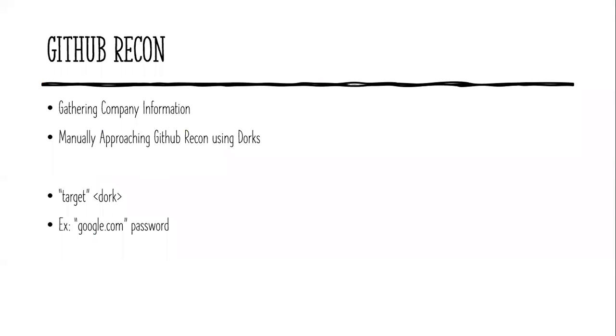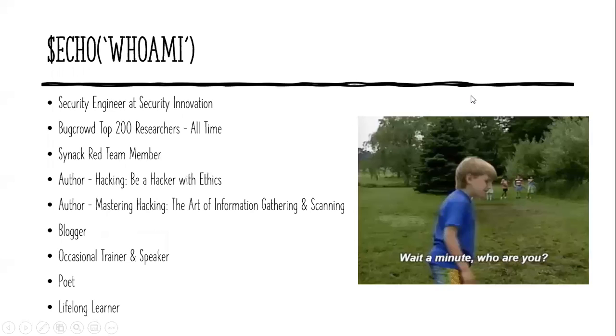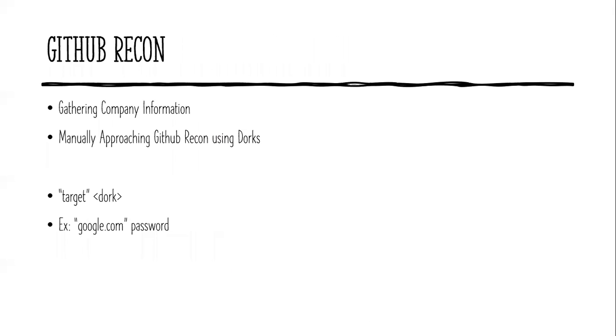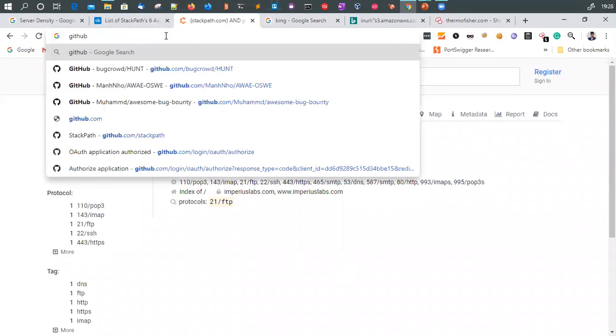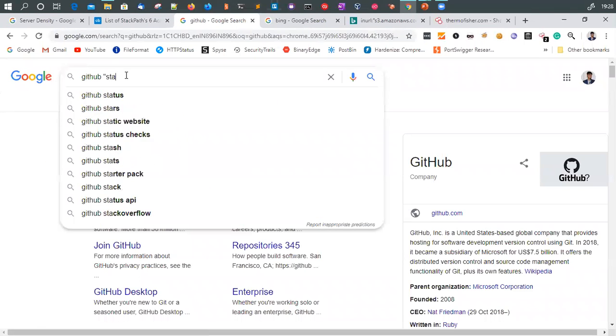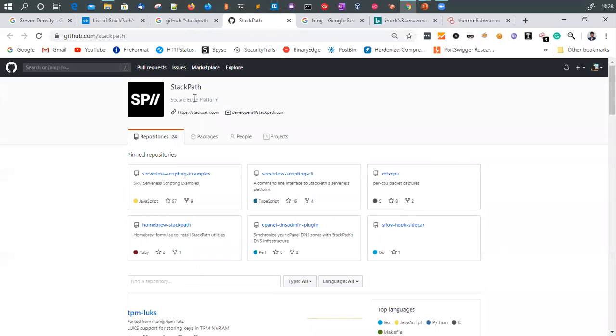This one is really interesting, and I guess most people are interested in learning about GitHub recon. GitHub recon usually gives you a P1 bug directly. It's really easy to find those bugs. Just give me a second. Sorry for the mess. Okay, let's move to the GitHub page, and let's say StackPath. Now we are on the StackPath page.